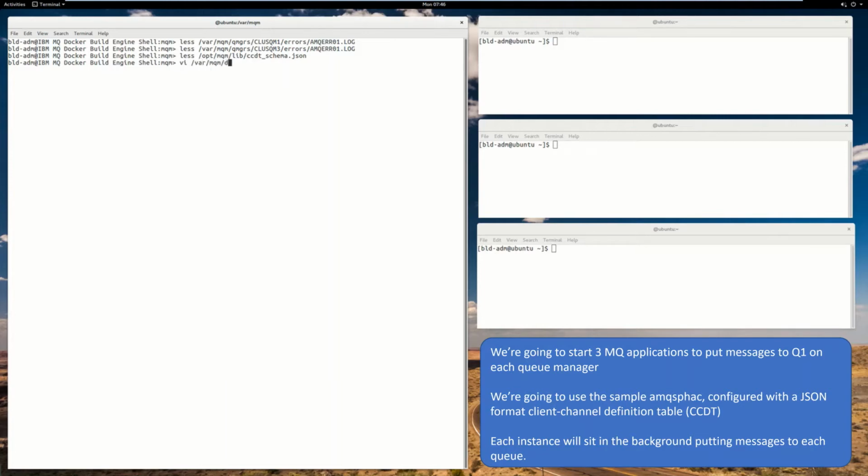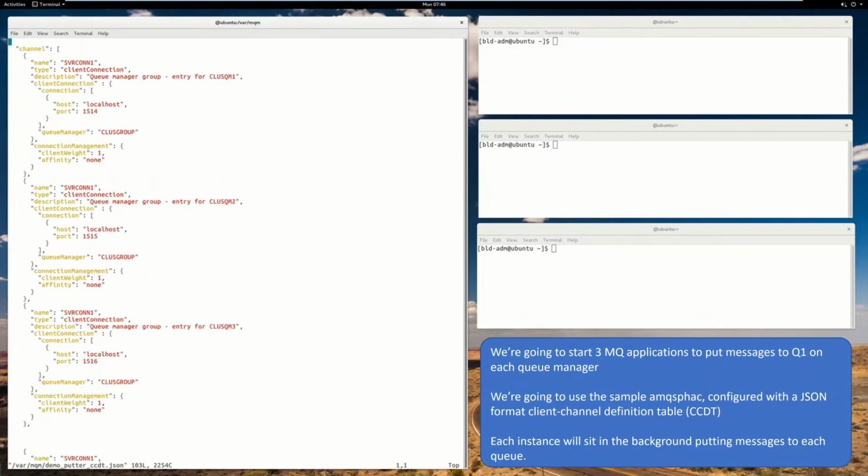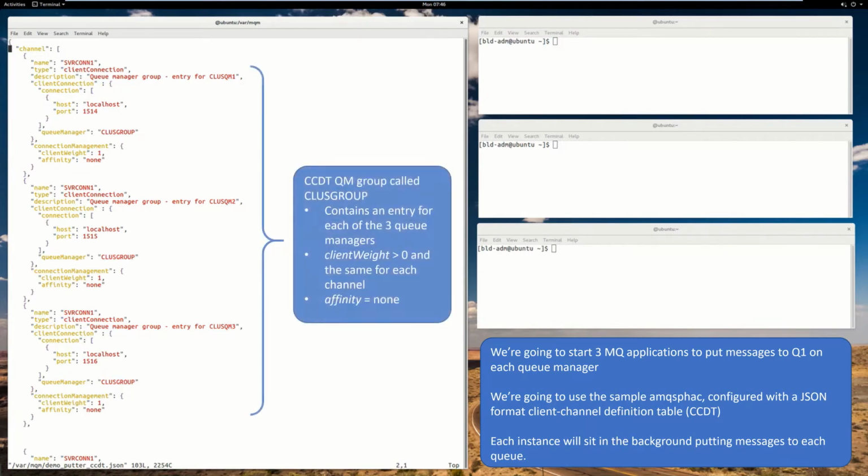What I'm going to do now is open up the CCDT I'm going to use in this demo. I've got two different CCDTs, one for my putting applications, which aren't the main focus of the demo. The putting applications are really just going to run in the background, making sure messages are going to each queue manager. And then the getting application. We'll talk about the getting application in a moment, but looking at the CCDT for the putting applications, I've got a QM group in my CCDT.